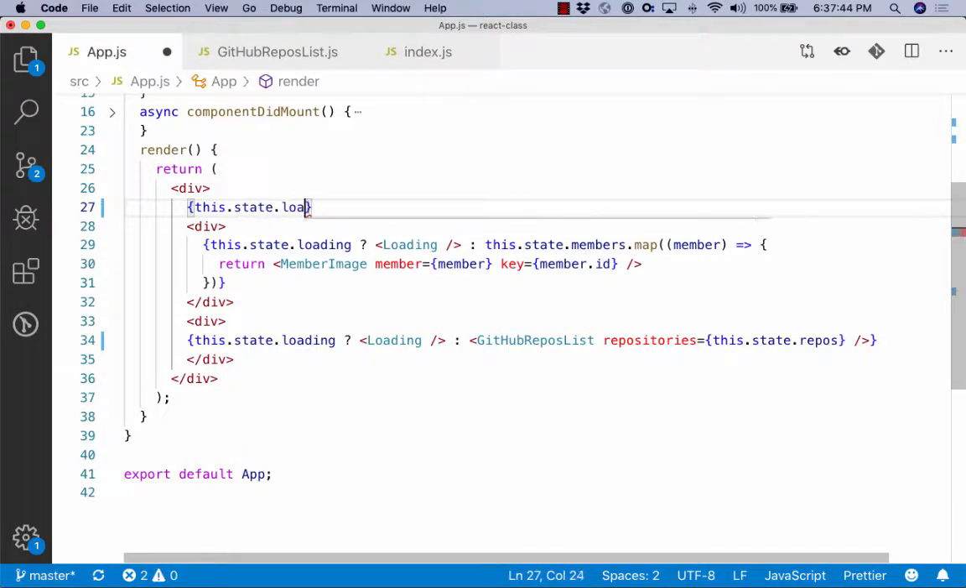Well, we learned last week this ternary statement. So it's like a shorthand if. So I could say this.state.loading. If this is true, then I'll invoke the loading component. Otherwise, I'll just do an empty string.